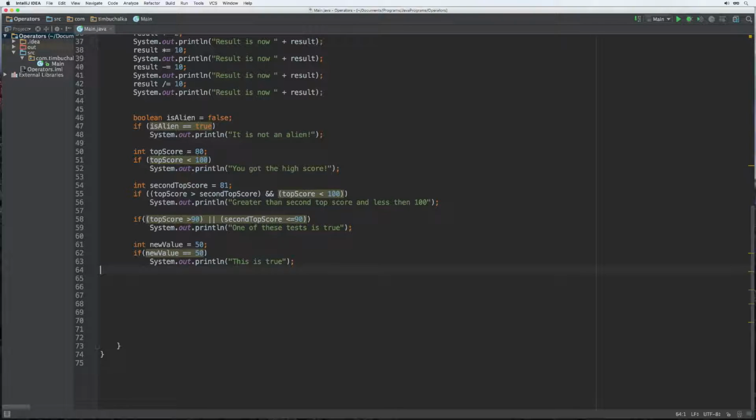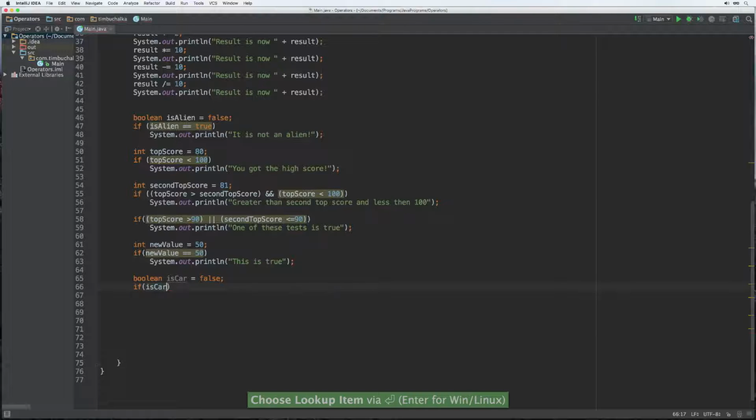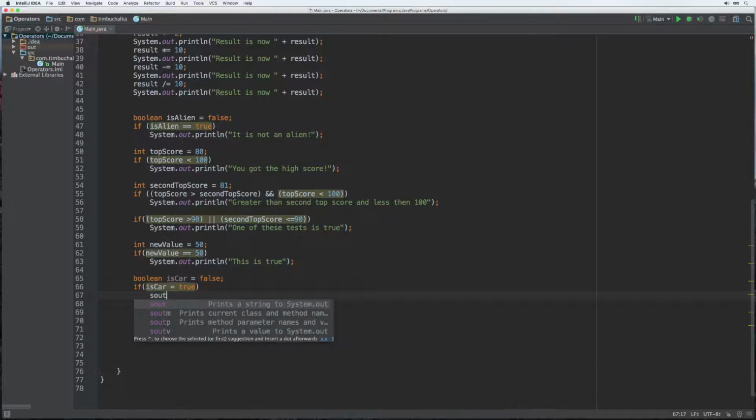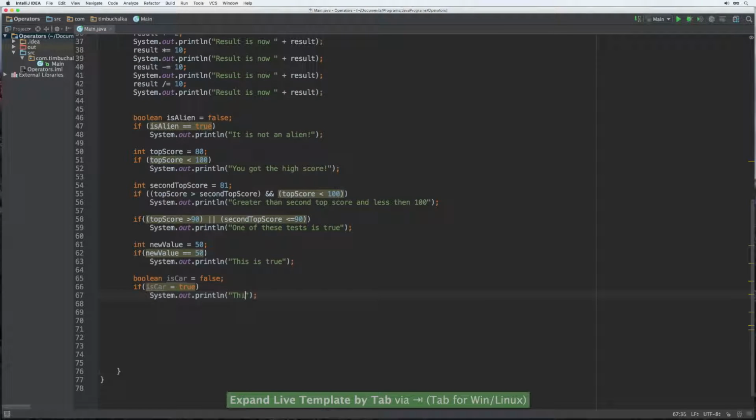So that's the equals. But that's fine. IntelliJ helped us there, and it actually gave us the error. We were able to fix it because we weren't able to get the code running until that fix was made. But there's another scenario that can trip you up, and that's using Boolean. So if we type Boolean is car is equal to false, and then if we type if is car equals true, then we use our S out to display a message, and we'll put this is not supposed to happen.